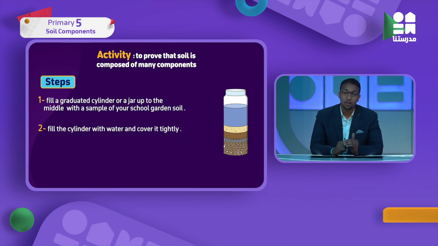So that's why we don't fill the jar completely with soil. We have to fill it to the middle, and the rest of the jar we have to fill with water. يبقى هنكمل باقي النص التاني من الجار هنكمله ميه ونغطيها كويس عشان الخطوه الجايه. The next step, step number 3, shake the cylinder or the jar strongly, then leave it for 15 minutes. So after we shake it strongly, we have to leave it to settle, leave it for 15 minutes to give each component the time needed to settle down.